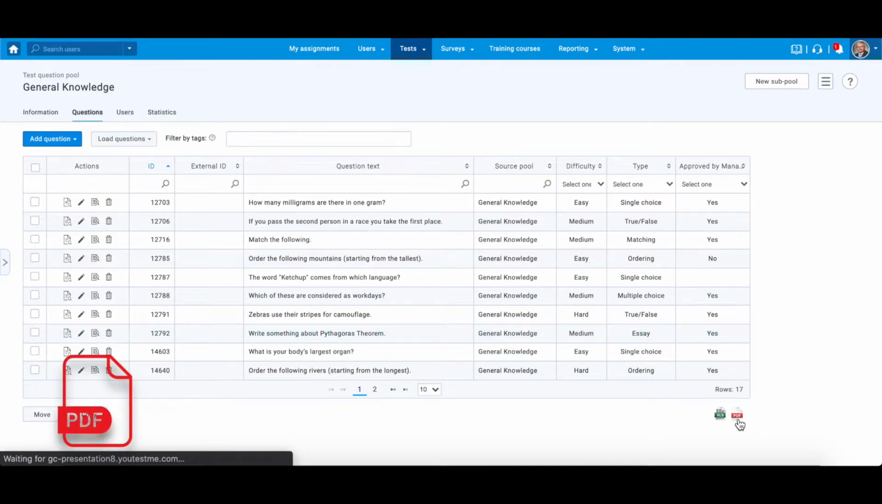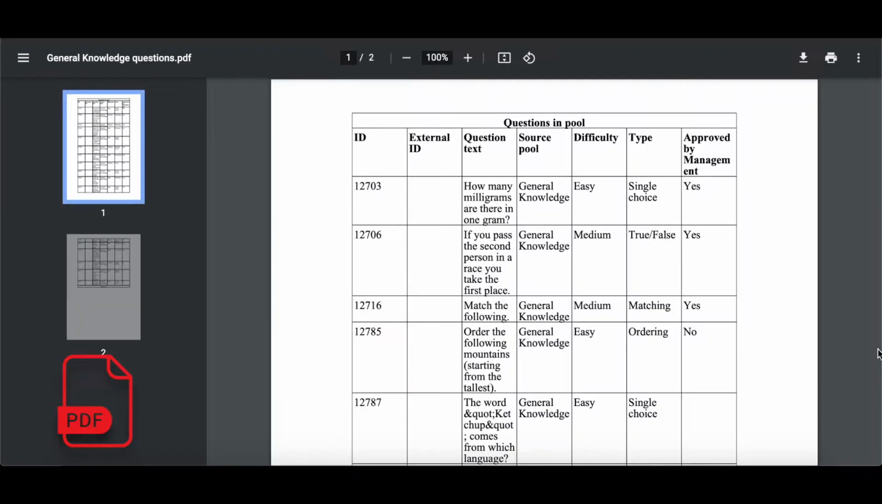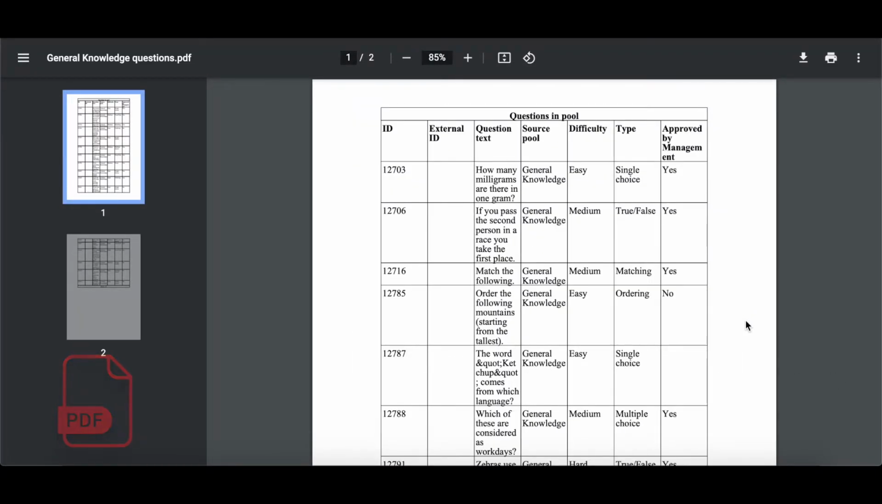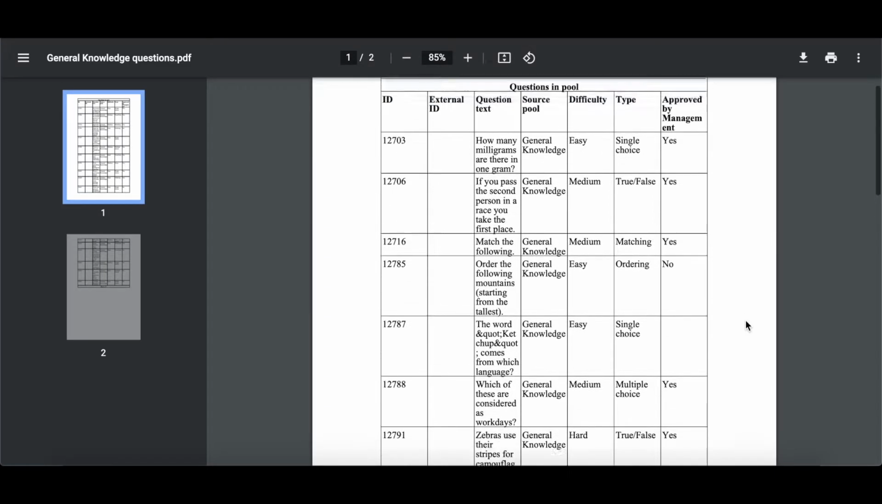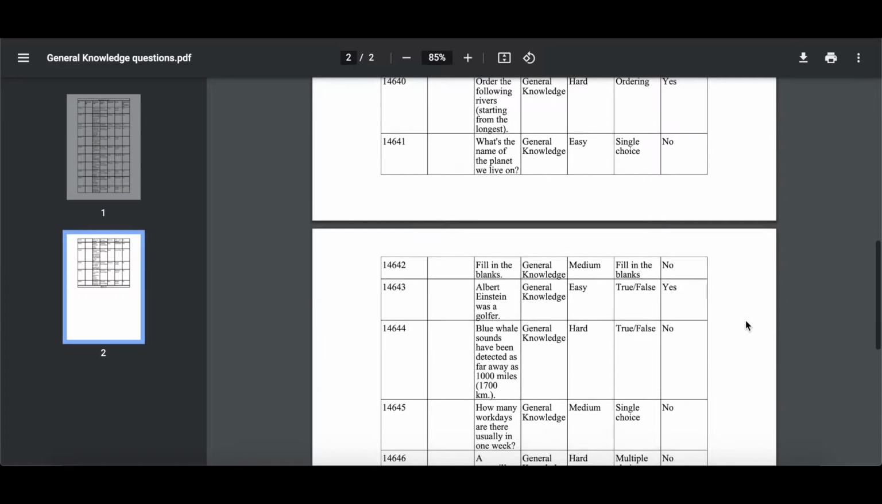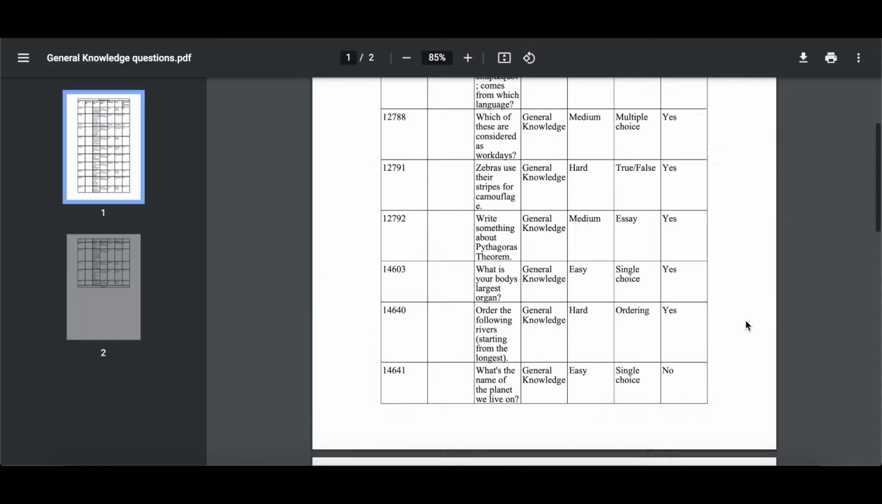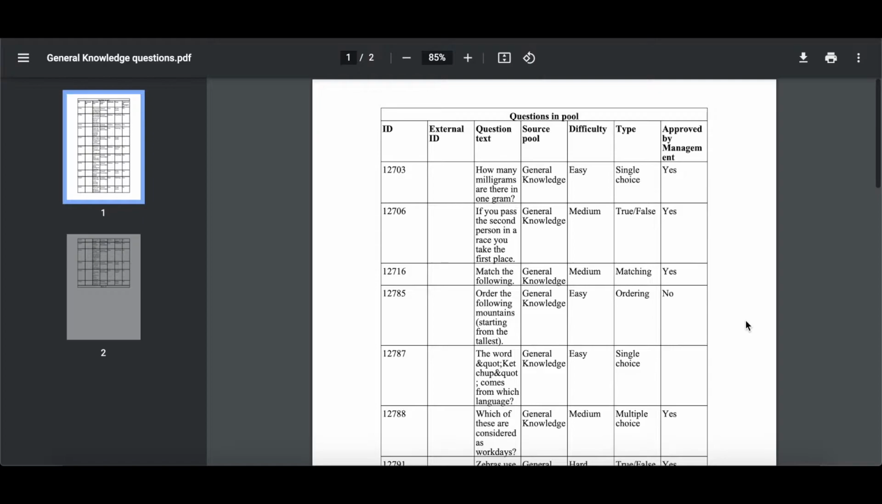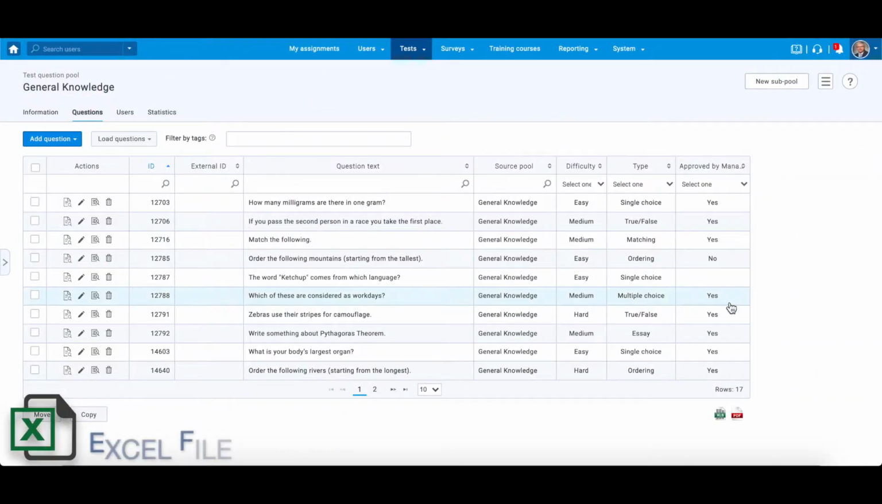The PDF file contains a table with the exact information that is displayed in the pool in the application: ID and external ID, question source, difficulty level, question type, and custom question properties that are optionally created and enabled in the system settings. In this case, it is the column called Approved by Management. The PDF format is the most suitable for reviewing and saving questions outside YouTestMe GetCertified if there is no need for changing them. Then you can export the questions as an Excel file.